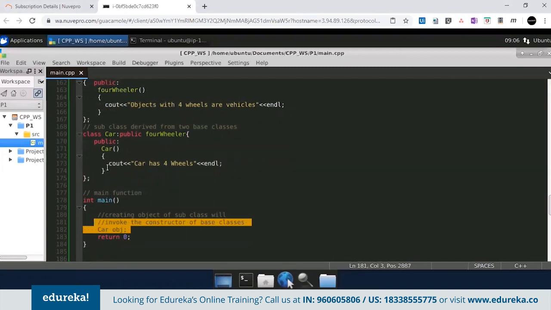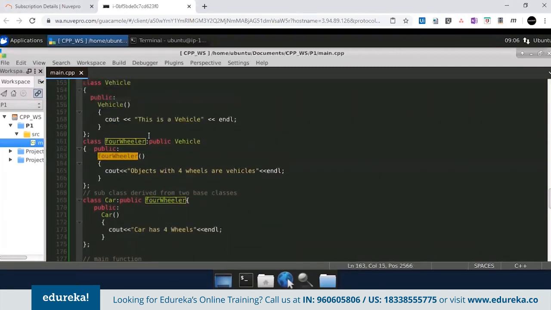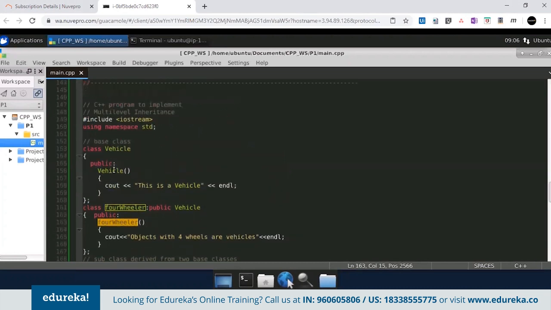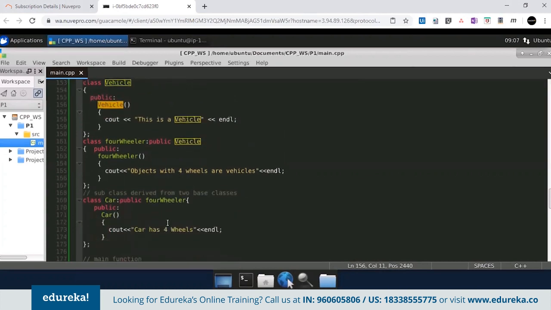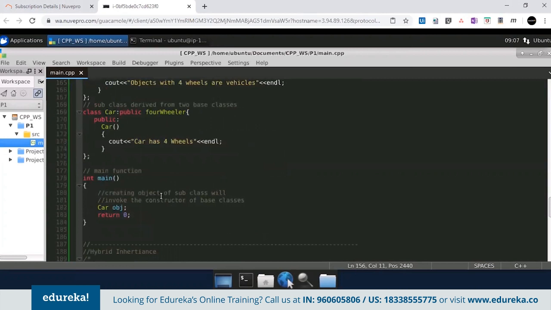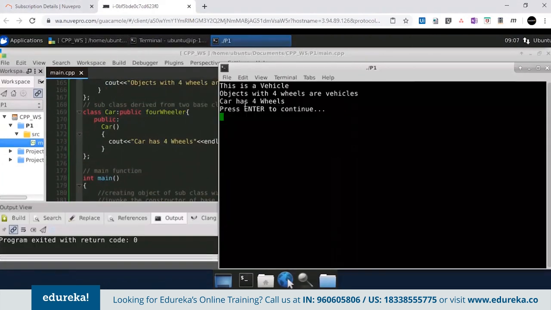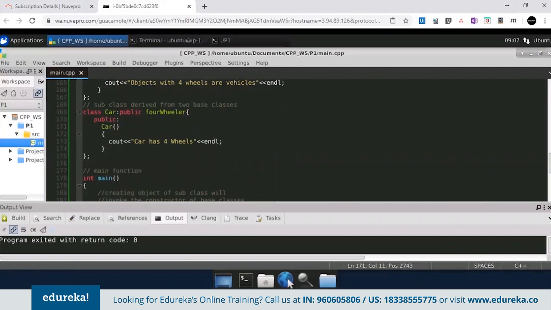It will come here, and then it will come to this constructor, and then it will go here. So first of all, it will display the value from vehicle, which is this is vehicle, then from the four-wheeler, and then finally from the car. So let's run this program and see the output. I'll go to P1 here, and this is vehicle from the supermost class, then object with four wheels, and car with four wheels. So this is how the output is generated.